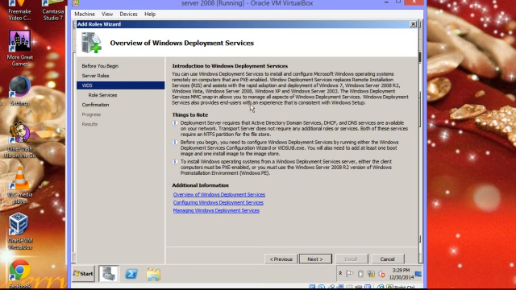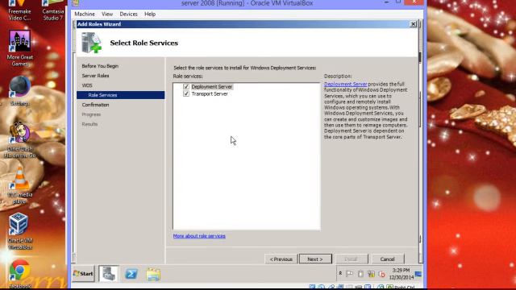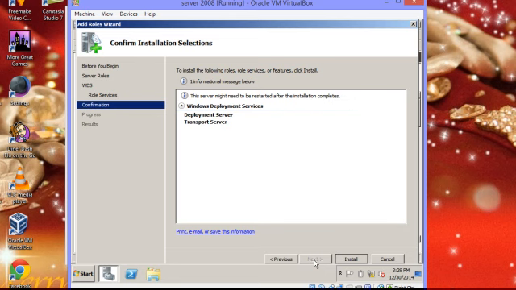Here they just tell you a little bit what Windows deployment services does, as well as the requirements before you start setting up this Windows deployment service. So let's click next. We're going to make sure to tick both deployment server and transport server. They both have explanations right on the side here, and we want to check both for this demonstration. Next, and we're going to install.